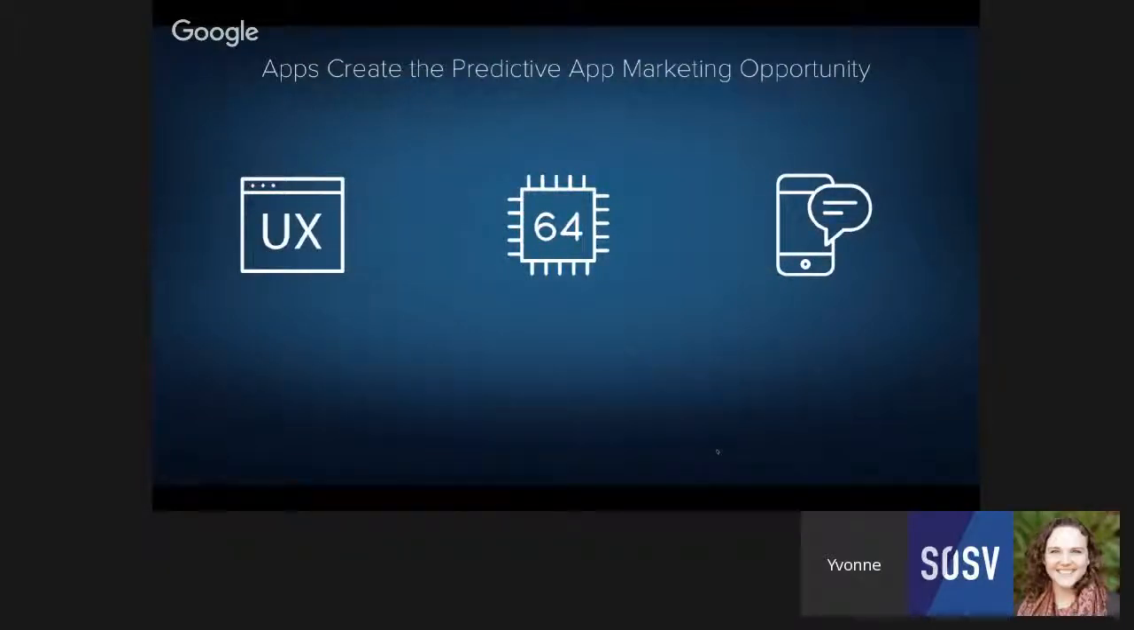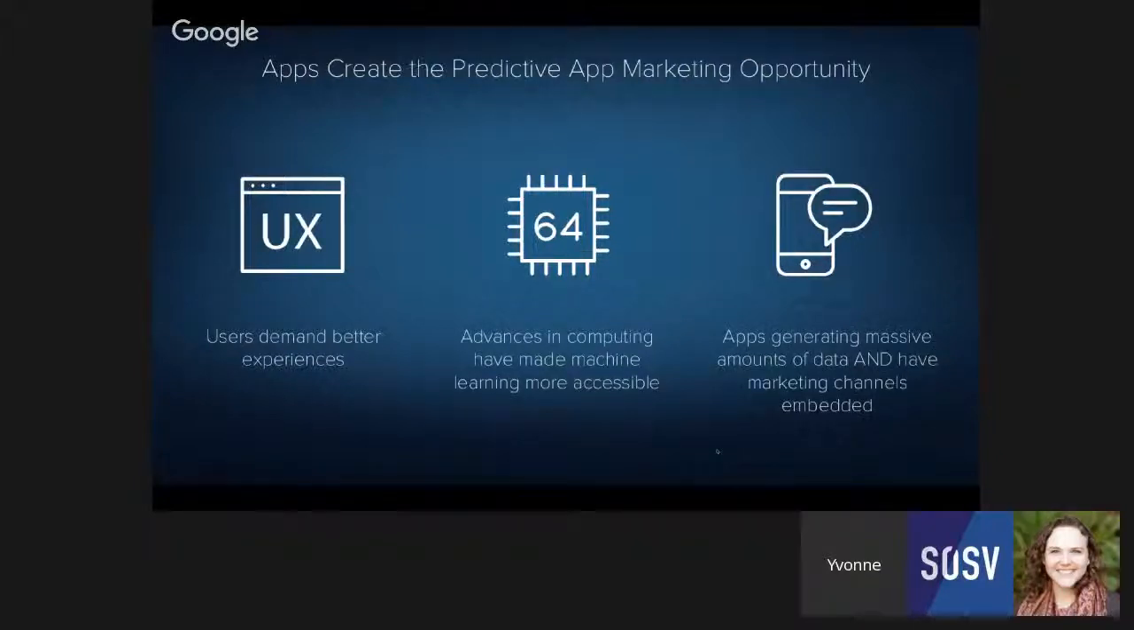Number one, because of what I talked about earlier in the presentation, we are in a massive app explosion world where people are spending more time on apps. We really believe that apps create this predictive app marketing opportunity that wasn't there before. Number one reason is because users want better experiences. The number two part is that we see a lot of advances in computing, big data, machine learning. Those things have improved a lot over the last couple of years. And a way that we find that you can actually make the data actionable is through an app.